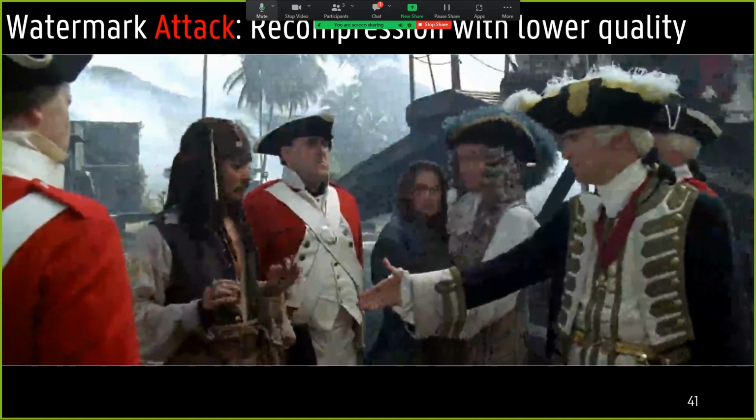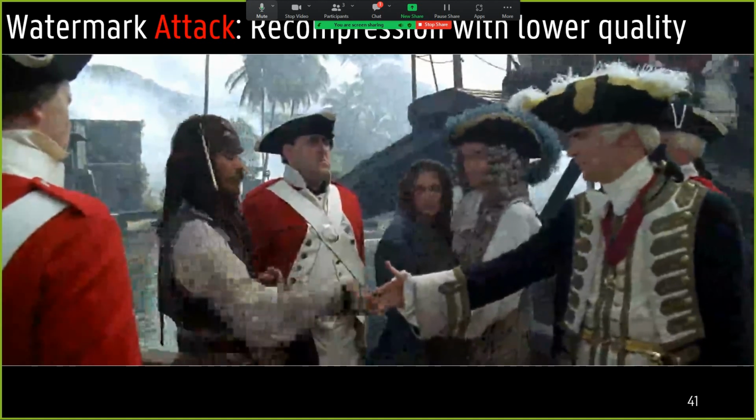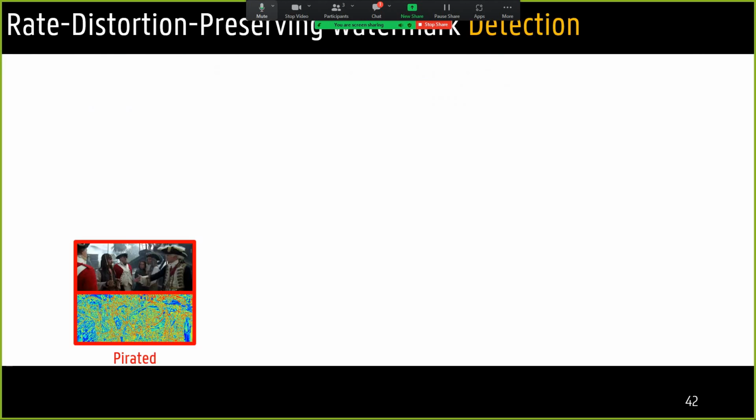But so now what happens if we do an attack on the watermark and we do a recompression to a lower quality, trying to hide all of these invisible compression artifacts that we use as a watermark representation? So how do we do the detection of these type of watermarks?